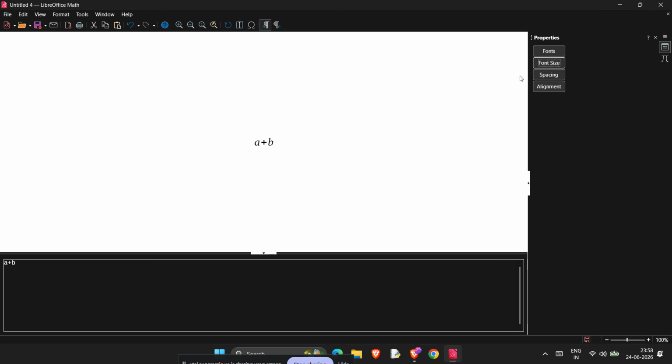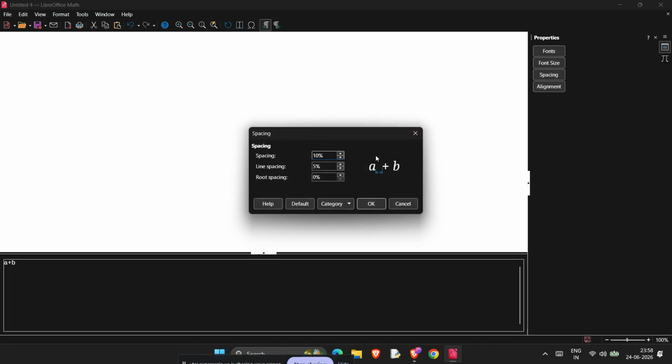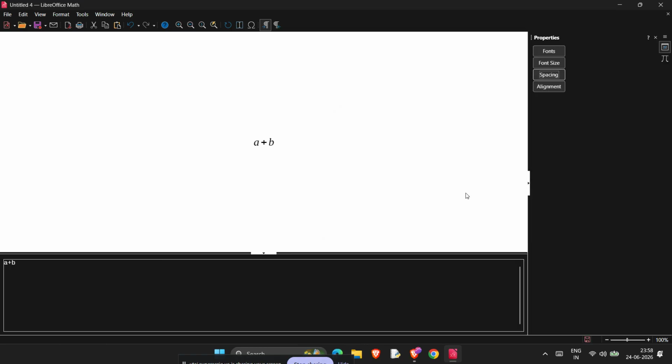If the formula still doesn't look quite right, you can also adjust the spacing settings. Look for options like line spacing and root spacing, because these can make a big difference in how the formula is displayed. Increasing or decreasing these values can help formulas look cleaner, especially if they include fractions, roots, or stacked expressions.